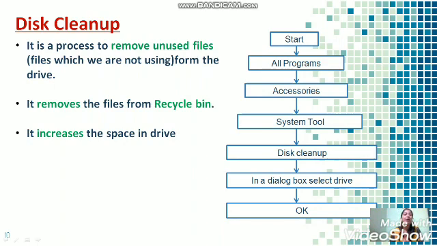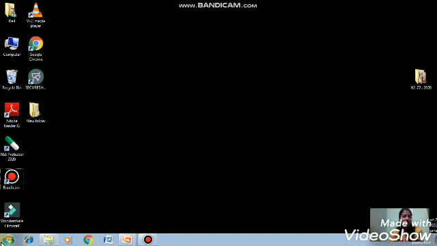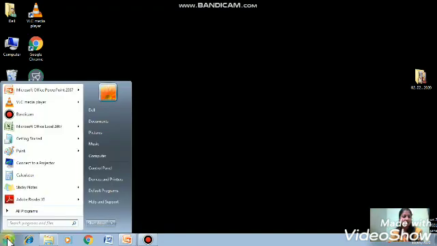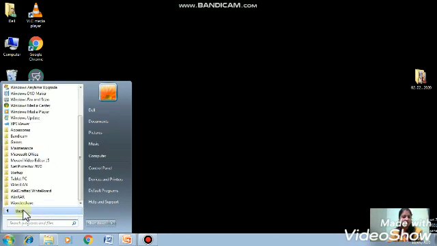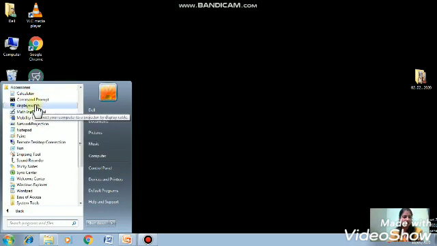Now let's see the steps to use Disk Cleanup. First of all, click on the Start button. After the Start button, you will get All Programs. Just click on it, and then in All Programs we have the option Accessories. Just click on Accessories. In Accessories we have System Tools.